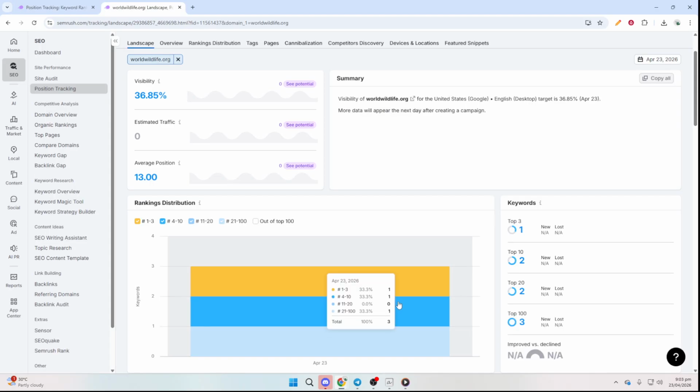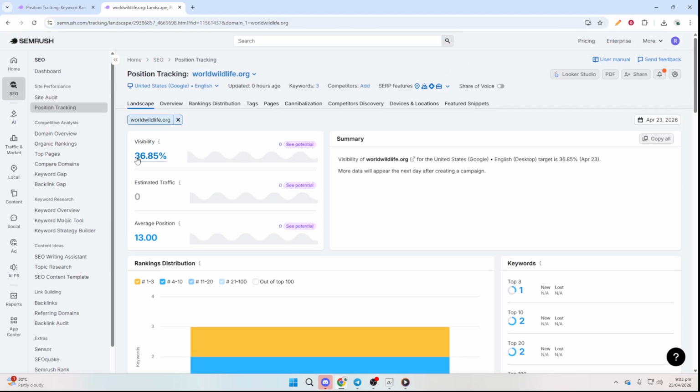You'll land on your dashboard where the key metrics appear. Visibility percentage shows your overall share of rankings for your selected keywords. Higher means stronger presence. Estimated traffic is Semrush's projection of potential visits your current positions could deliver. Average position summarizes how well you rank across your list. These three numbers give you a quick health check: presence, potential, and performance.